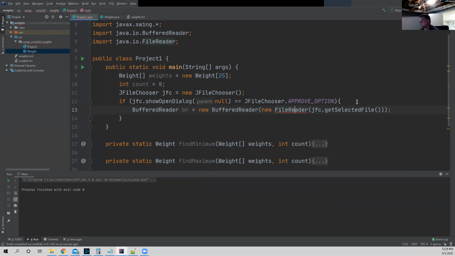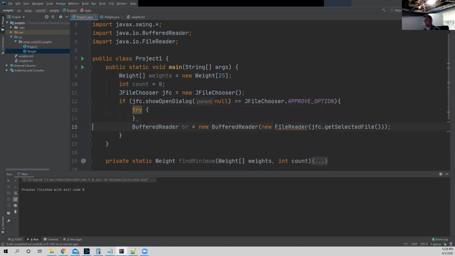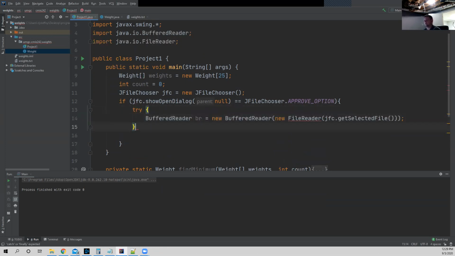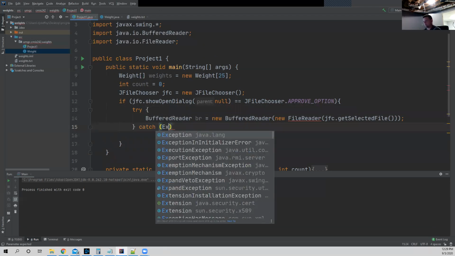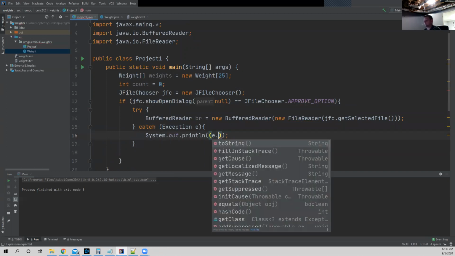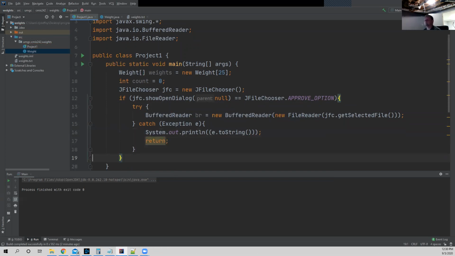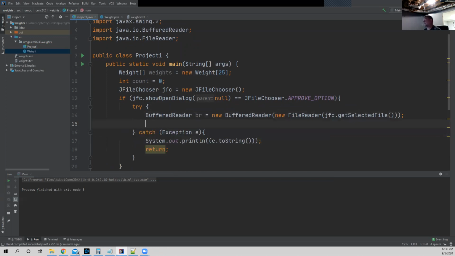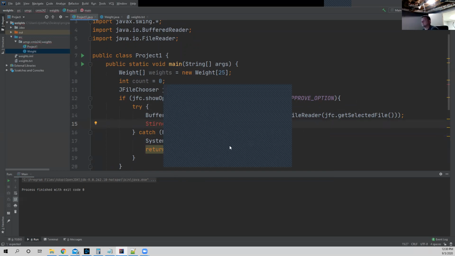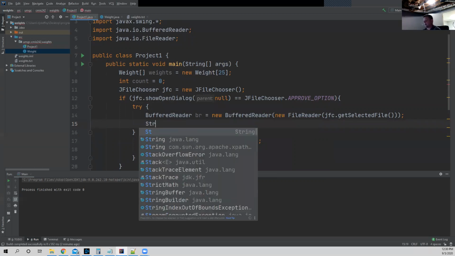Now it does have the red squiggly because we need to put a try and catch around this because it can fail. Put a try and catch around it, catch Exception e. If there's an exception, we'll just print it out so we can see what went wrong. All right, so this BufferedReader will open our file. Now we need to read from the file line by line. All right, it says I have 10 minutes left. So let's read from the file line by line.